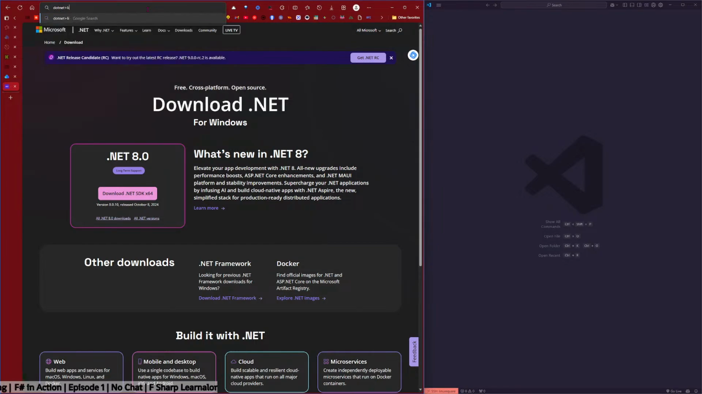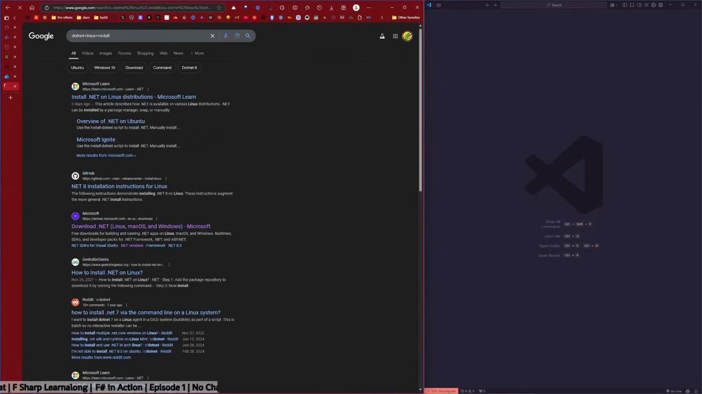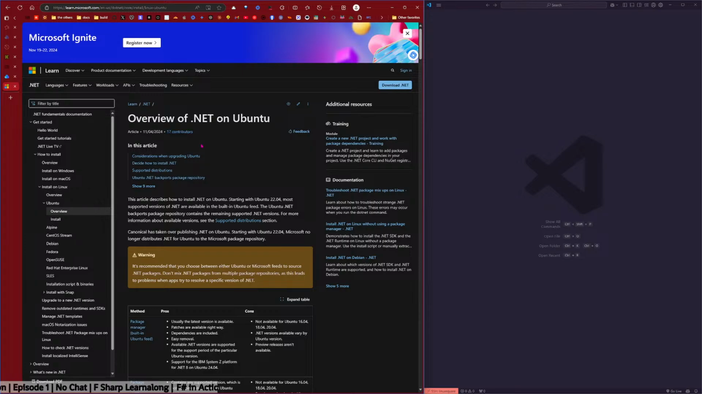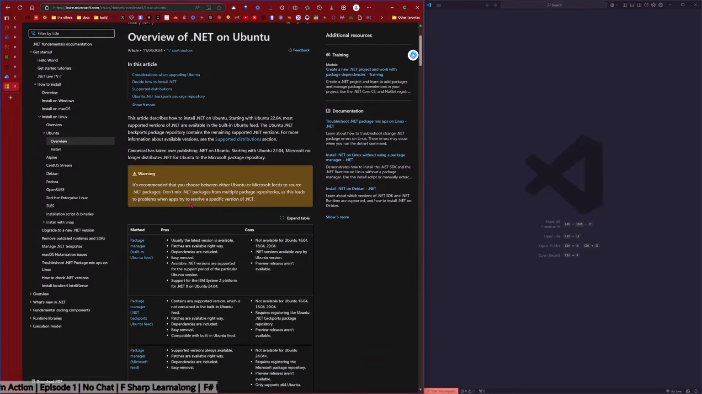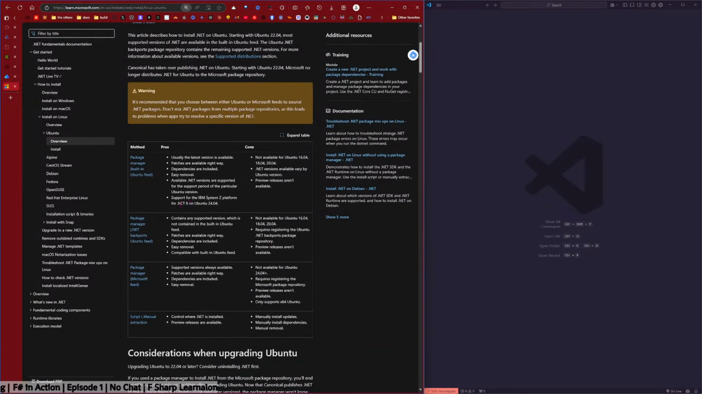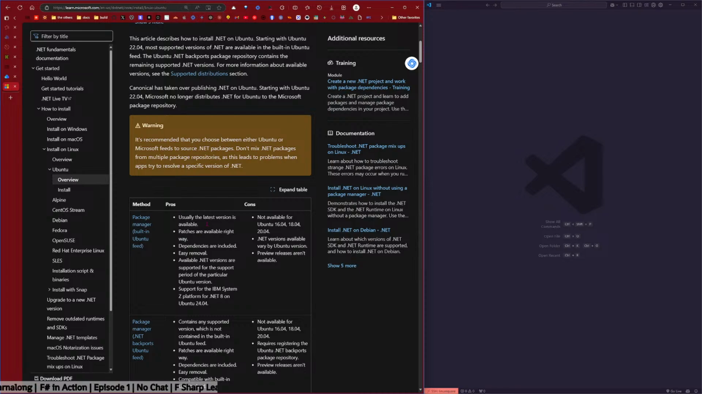.NET Linux install. Ubuntu. That's my dev box, so it should be pretty similar, so I'll just go with this. Package manager.